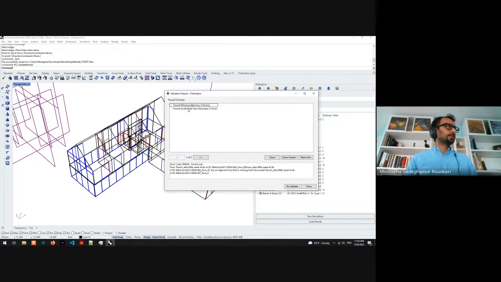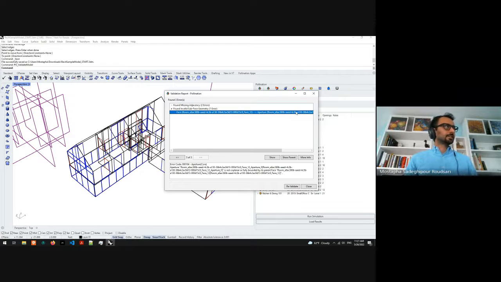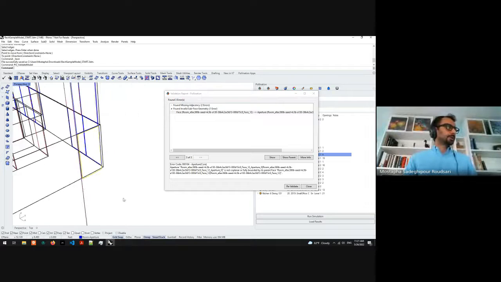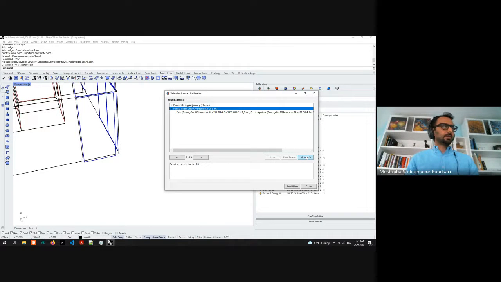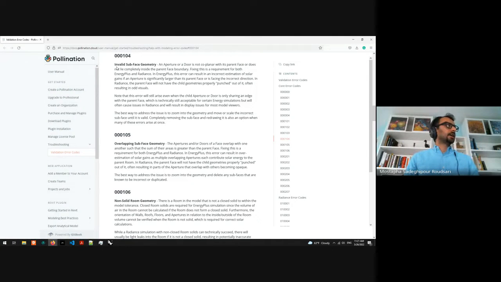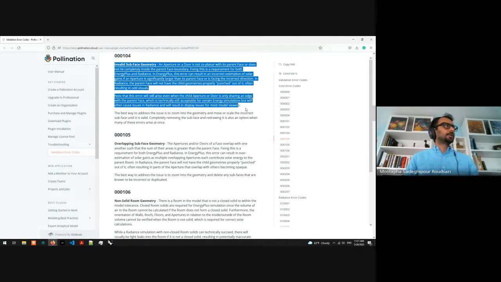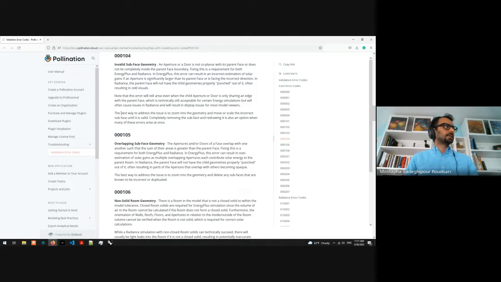So let's check them here. Now I have 3 errors. There is one invalid subface geometry. This should be an easy one to fix. There are some long messages that you either have to read, or you can click here and say show. When you do show, it shows what the error is. This one is easy because it says found invalid subface. But if I didn't know what this means, there is a button here for more info. I can click on it. It takes me to this web page, and it gives me a detailed explanation, and then it says the best way to address this is to zoom and try to fix it. Okay, now I know the best way is to zoom and try to fix it.